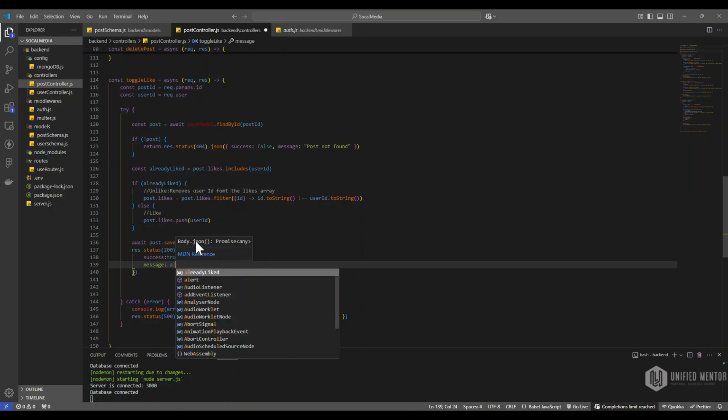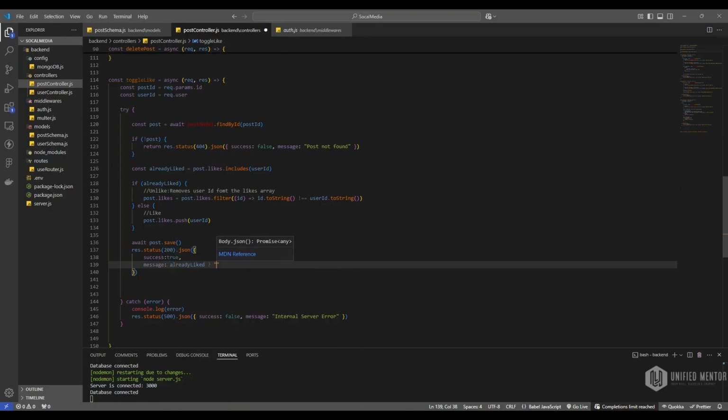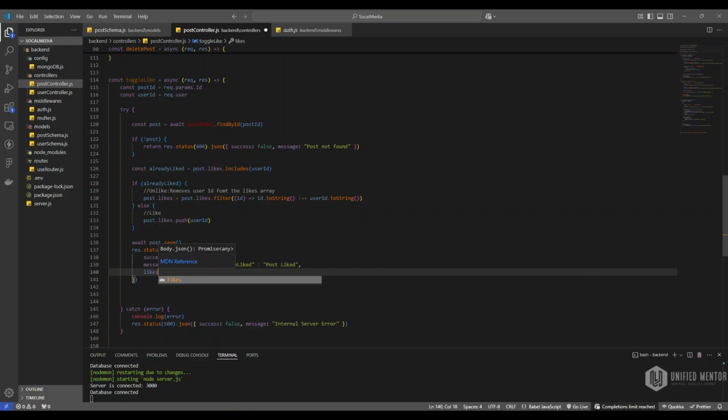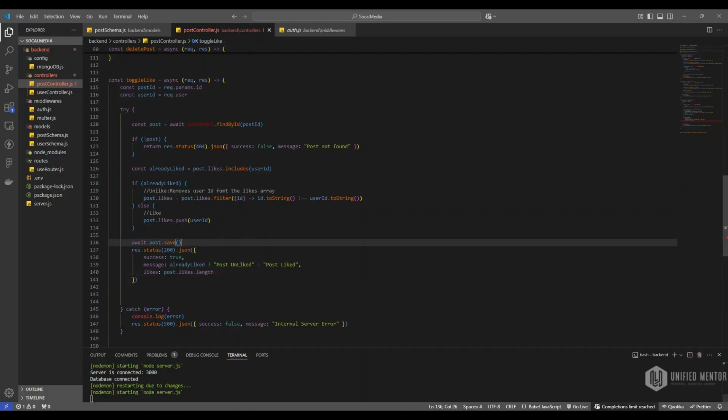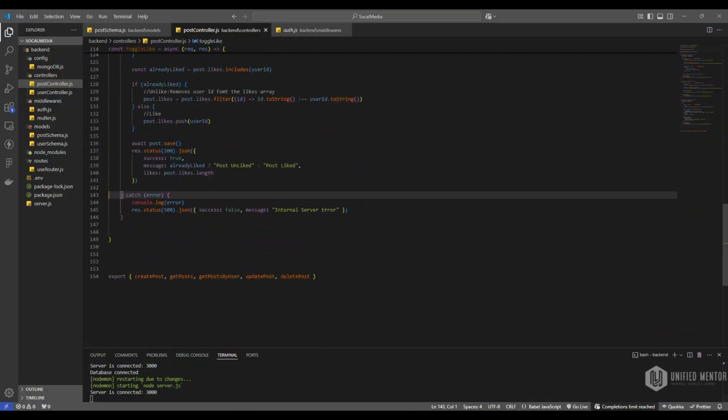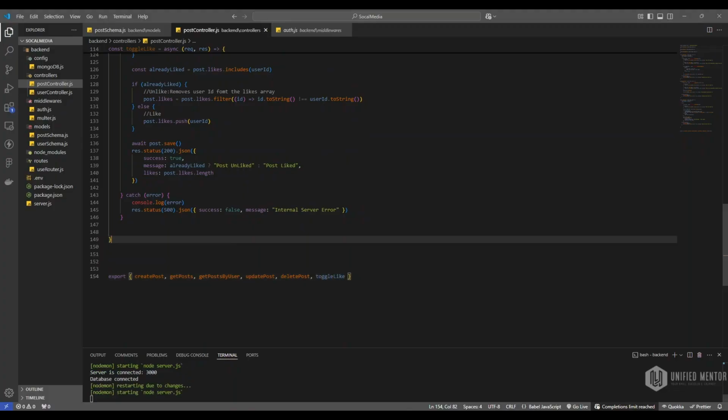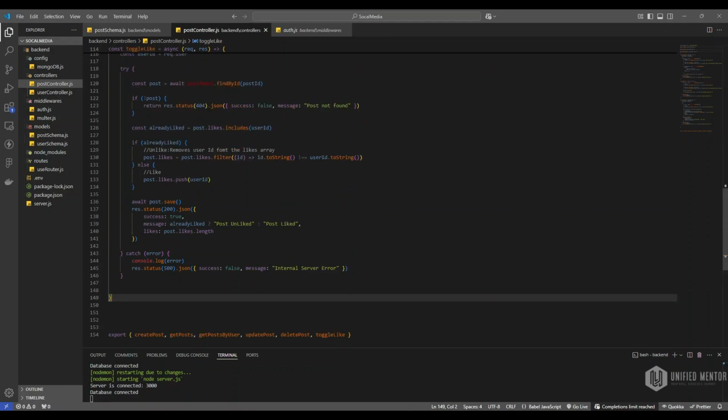Message. We'll check if it's already liked. If it is already liked, the message will be post unlike, right? Else I can give post like, and we will give the likes. I will just give the length of the likes, post dot likes dot length, so that we will get the length of the users here. That's it. After that, we will export this one as well. We will test this one afterwards, so that you guys will understand this one.